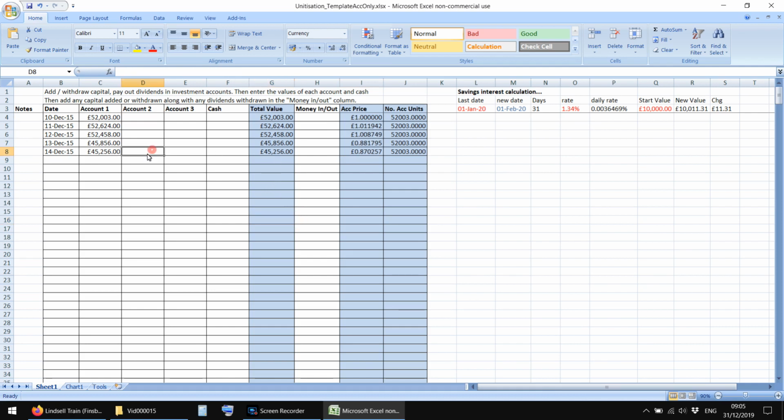Now this time, all you have to do is just put in the values of the account. You don't have to care about the dividends being paid within the account anymore. The only time you want to put money in or out is if you add capital to the portfolio. So if you added 5,000 into account 2 before you valued it, you just put 5,000 there, and it's bought a load of accumulation units.